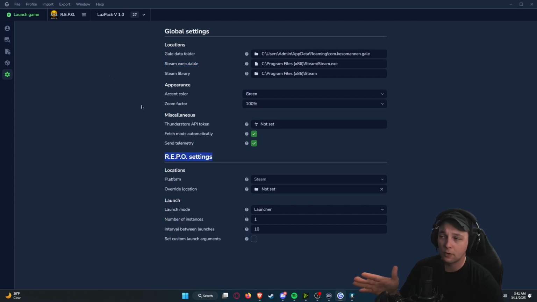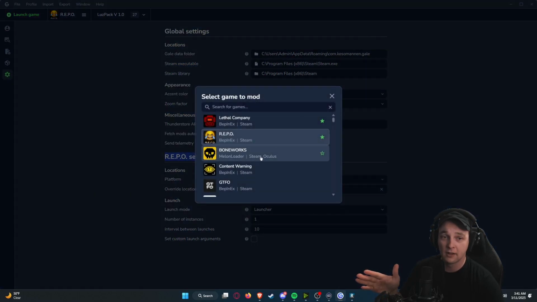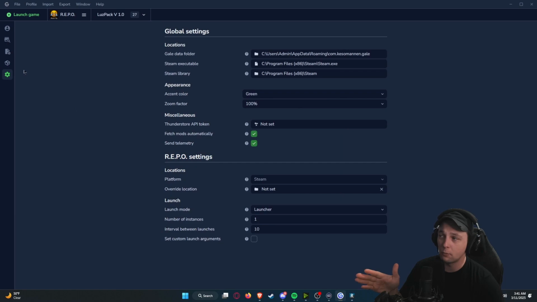And then come down here when you're in REPO specifically, right? So make sure you select REPO. And then when you click the gear icon, it'll give you the REPO specific settings. If it doesn't launch, this is what you're going to want to do. You're going to want to do your override location, and set your REPO install location right there, and I'll show you how to do that here.